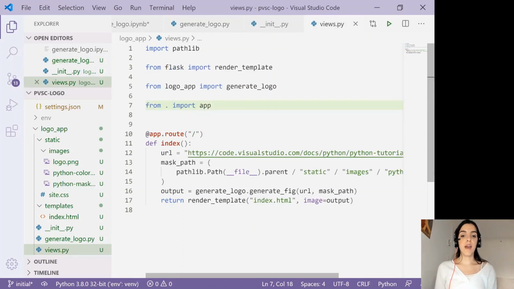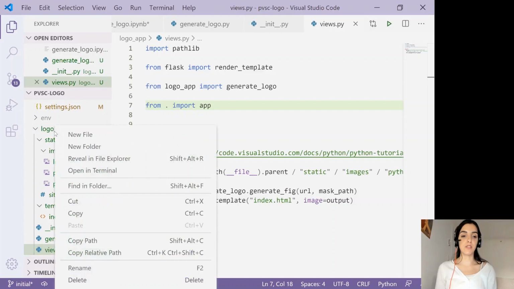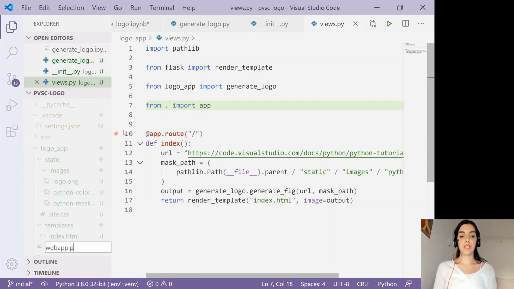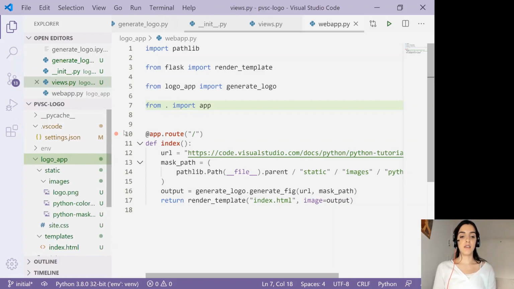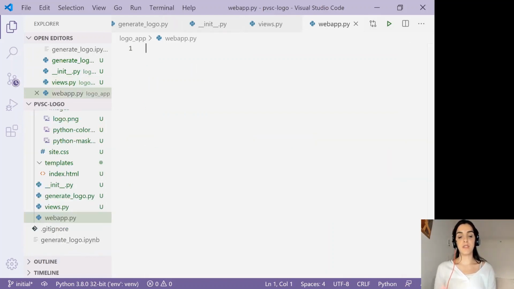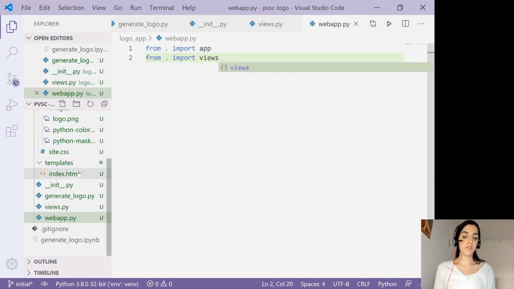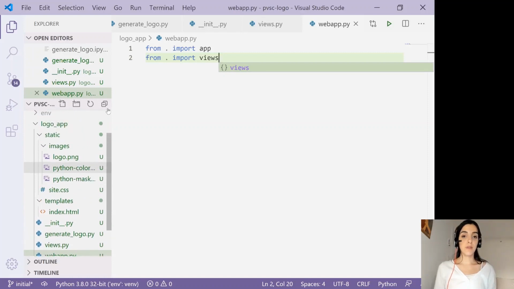So I have my endpoint, it's calling the right things. I just don't have an entry point for my application. So I can right click here, create new file, and I'm gonna create a web app.py just to be this entry point for my app. And here I'm just going to import my app definition as well as the views. Awesome. So that's pretty much it.